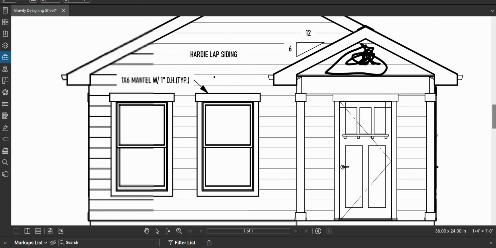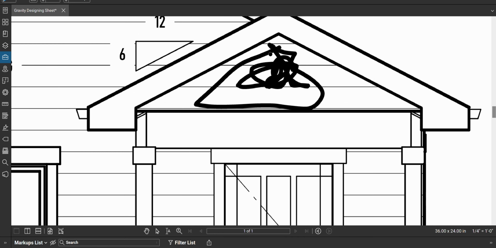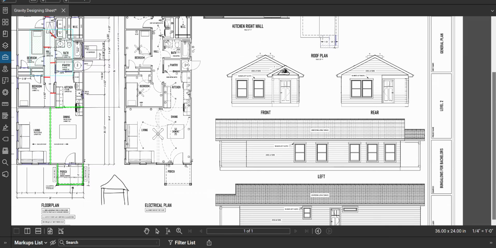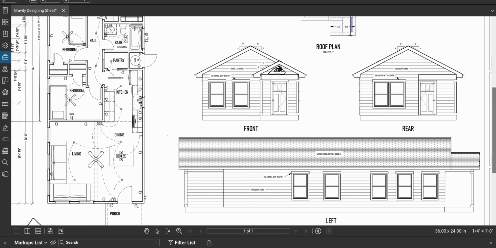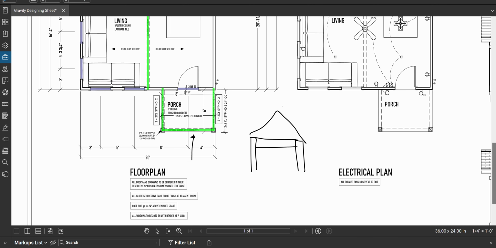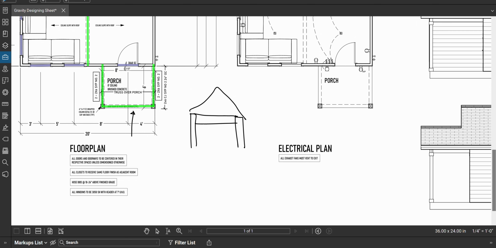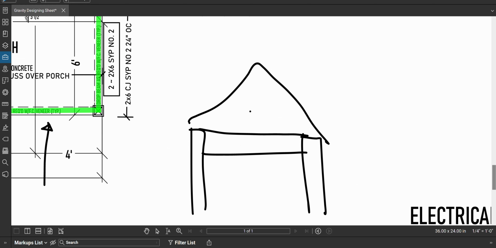Well, it's Hardie. Yeah, Hardie lap siding. Okay. I'm putting siding on this. Siding is not light. It has weight to it. In this small of an area, it doesn't really matter, but it's got some weight. In a larger area, you have to account for that. So how would I do this? I'm going to show you how to do this just for the education, just for the learning. All right. So I've got siding.